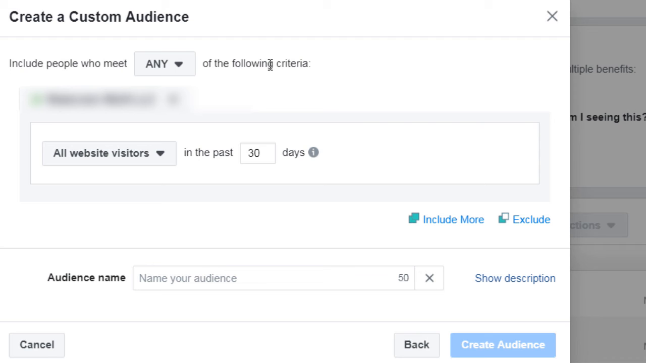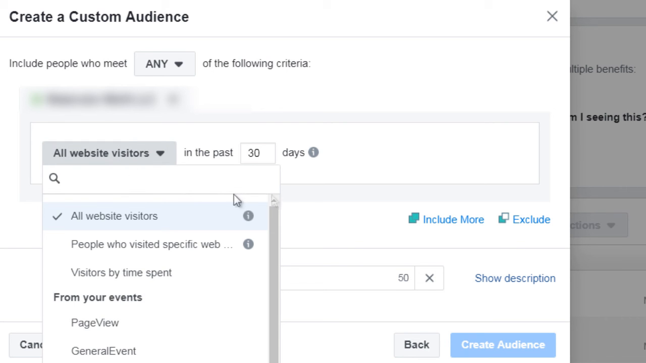If somebody visits the blog post or another blog post, let's say we have 3 different blog posts, then we can say anybody who visits any of these 3 blog posts, let's retarget them. Let's put them in a custom audience. So if it's any, you could say all website visitors in the last 30 days.